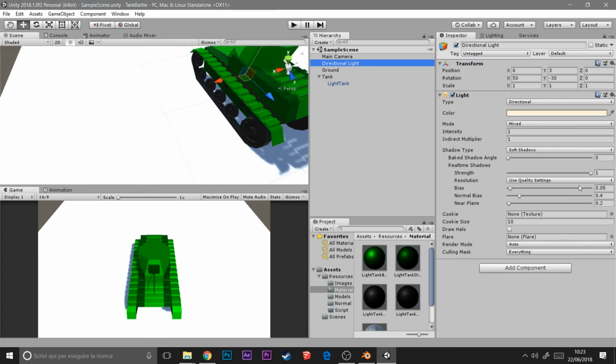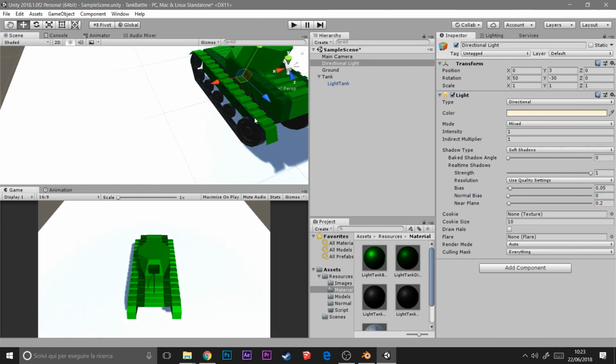Don't put a pure black because it absorbs all the color. The last thing is to put the normal bias to 0. Otherwise you will see some light passing through the model.